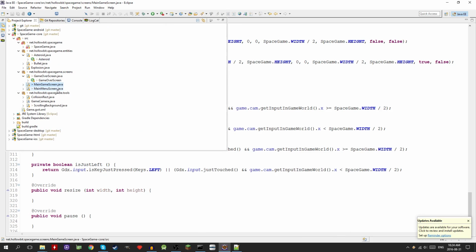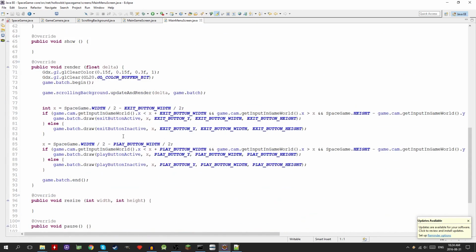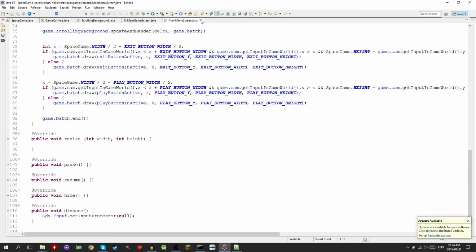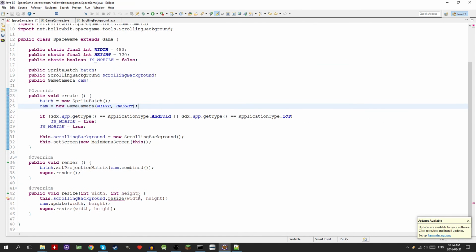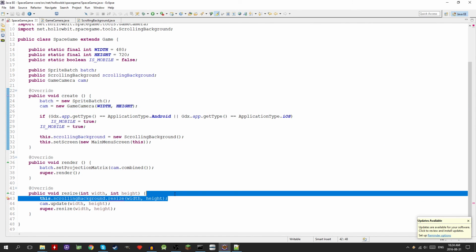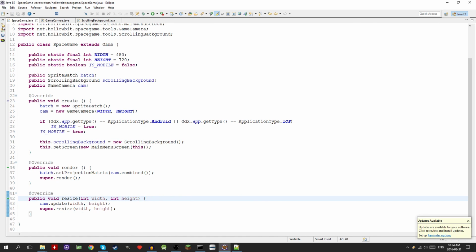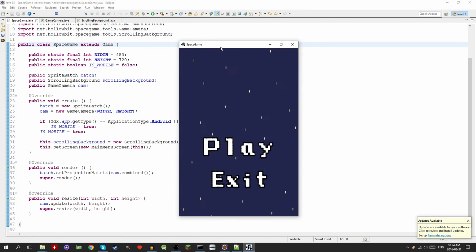Oh yes, it's in the menus, of course. Main menu. Oh no, I put in space game. There you go. We don't have to call that anymore. And I think that's pretty much done. So let's actually run it and see what happens.